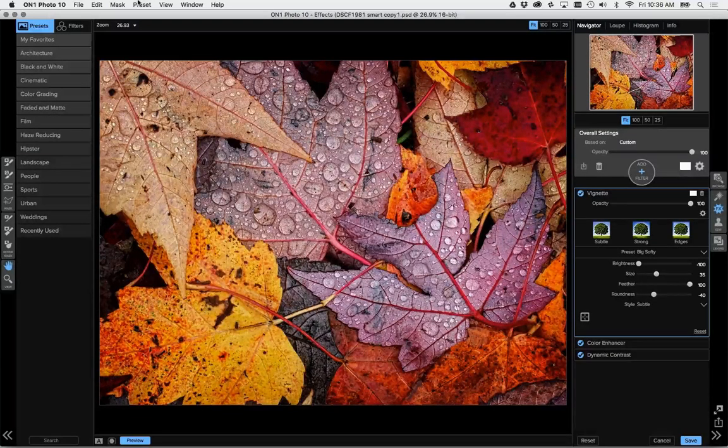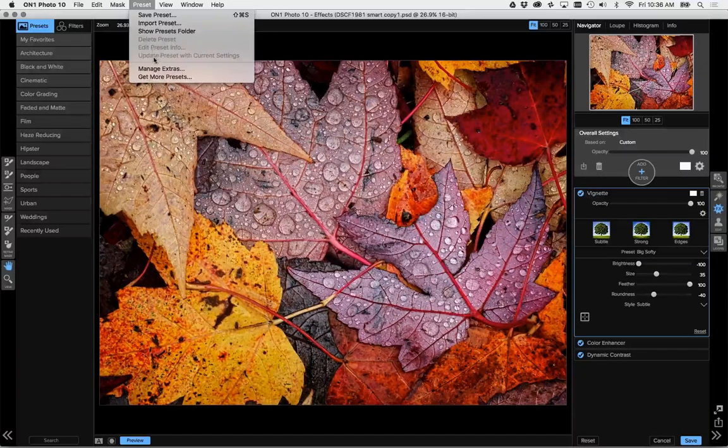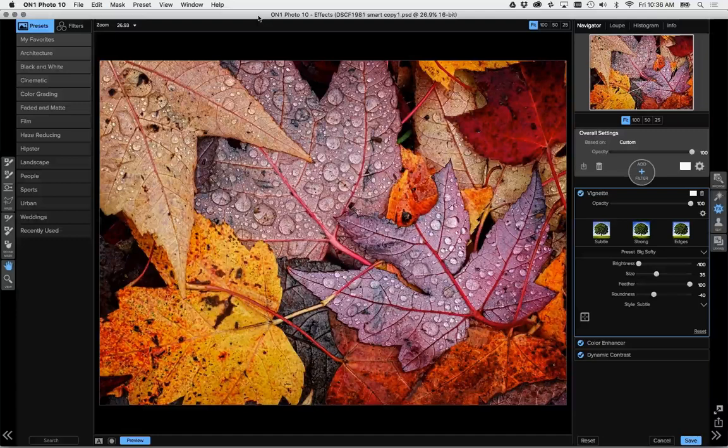So if there's a preset that you like, but you want to adjust it a little bit, you can load that preset, adjust it, and then go up here to the preset menu. It's grayed out right now because I don't have a preset selected, but there's an option called Update Preset with Current Settings, and that makes it your version of that preset. And then you can mark that as a favorite, and it'll appear in your favorites, and it just makes it a lot faster to get your work done that way.